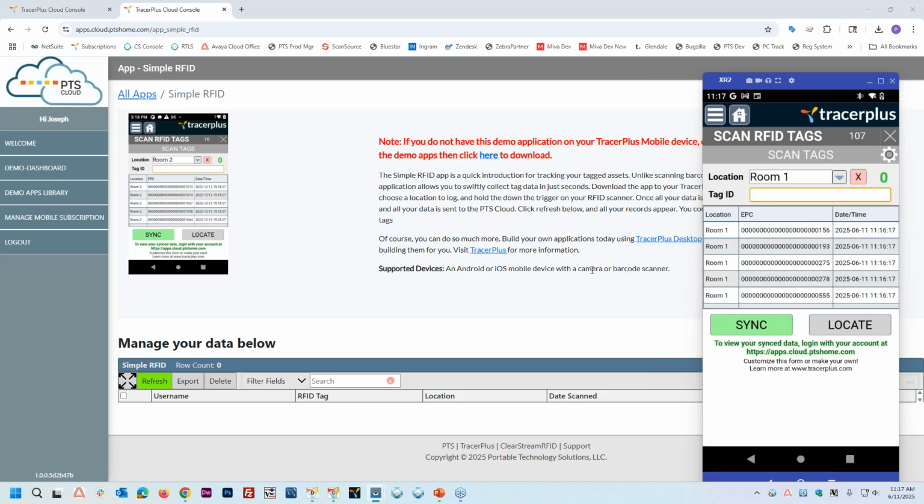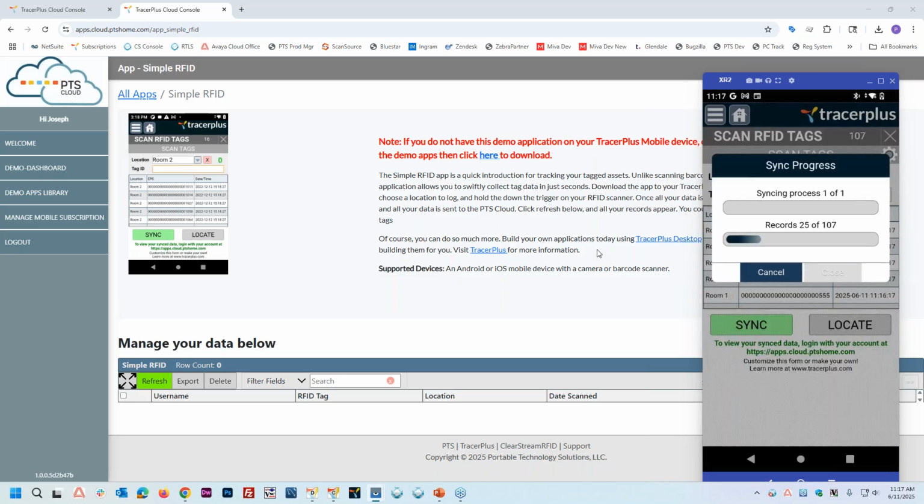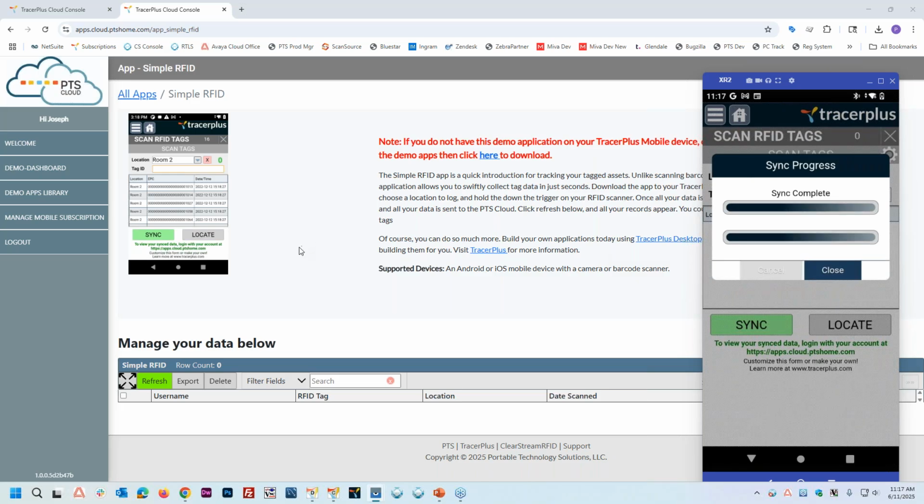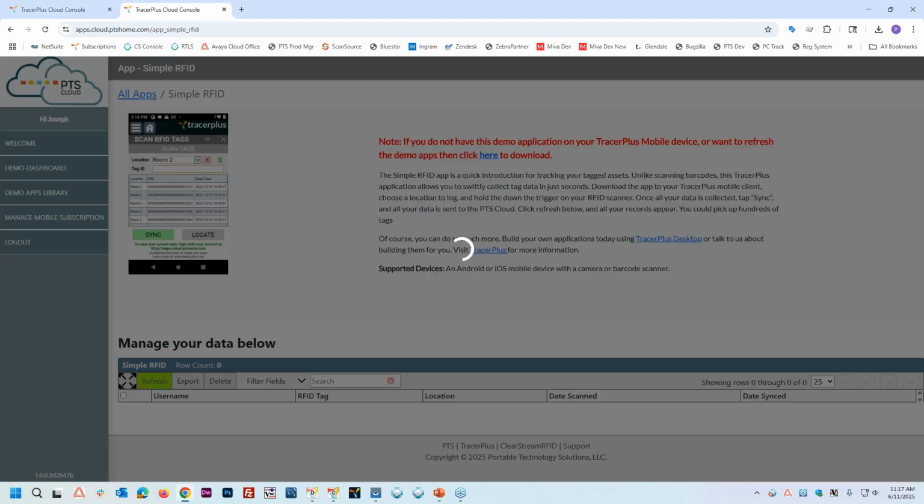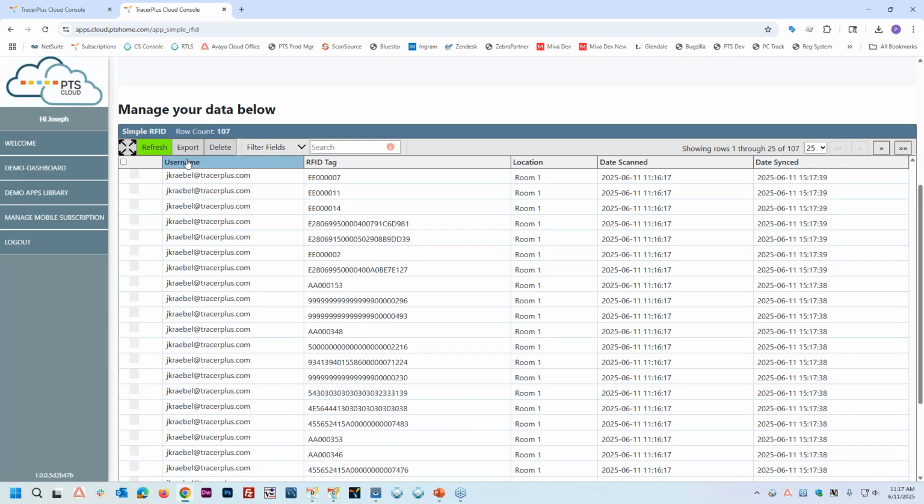All right, so now let's say we just want to sync that data. So I'll click sync. It's going to send these 107 records over to the PTS cloud. If I come over here, click refresh, there's our 107 records. Here's who scanned them, the RFID tags I read, and the location they were read in, as well as the date scanned.